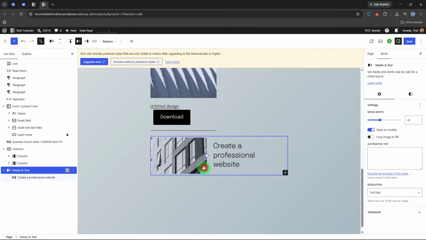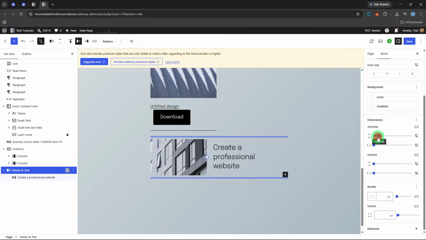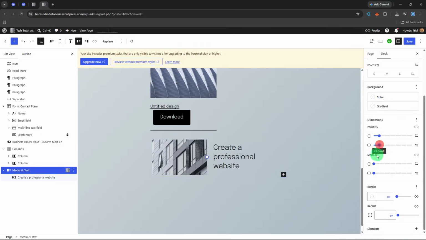Now add some space between the image and the text. Select the whole media and text block again. Open the dimension settings in the right sidebar if your theme exposes them. Look for padding or block spacing. Add enough space so the text doesn't feel crowded against the image. I usually add a bit of padding on the text side, maybe 1.5 rem or so, and then check it.